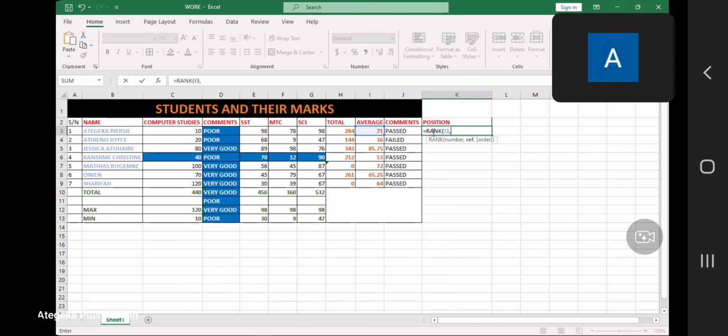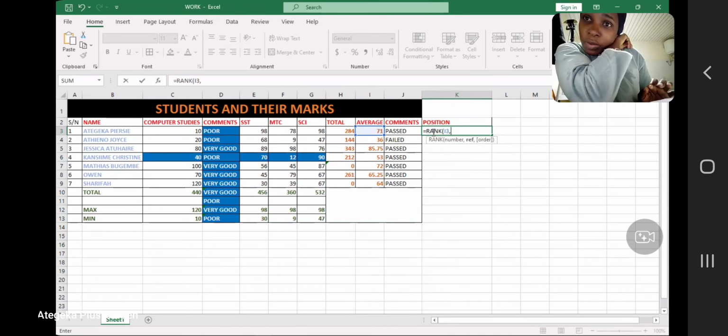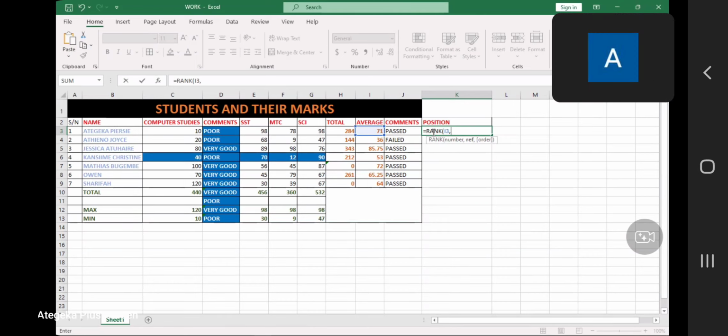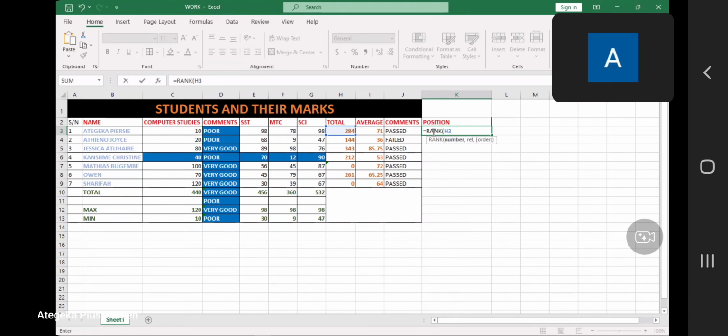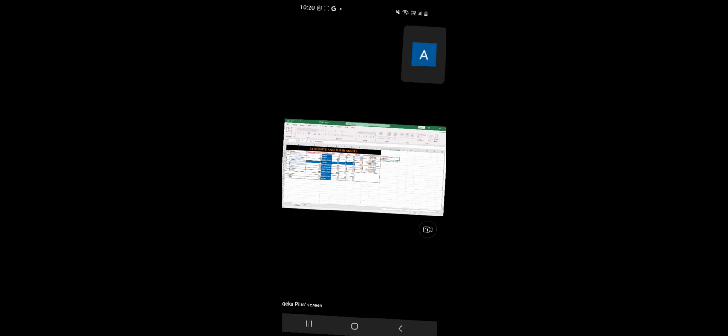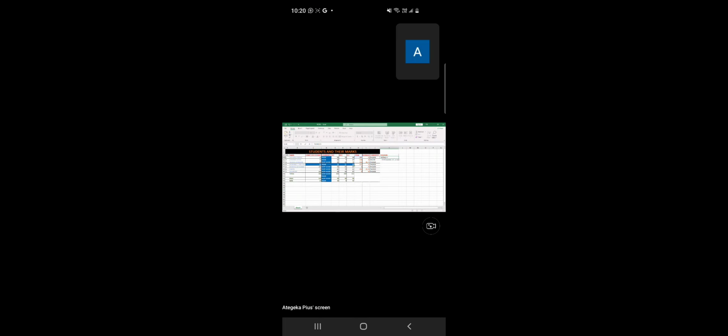But which means you can use total to define the rank. You can use anything. I can decide to use total. If we use total, I can define it as H3. When I use H3, you see it is selected. Okay. You can use anything to define the rank. Is it okay?